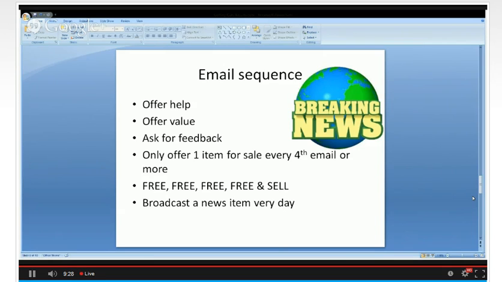You want to follow that sequence. Okay, it doesn't matter if you go 5 free and then a free and sell. But you want to keep that ratio so that you're not just always pushing things at them, so that they're getting value and they're looking forward to opening your emails.